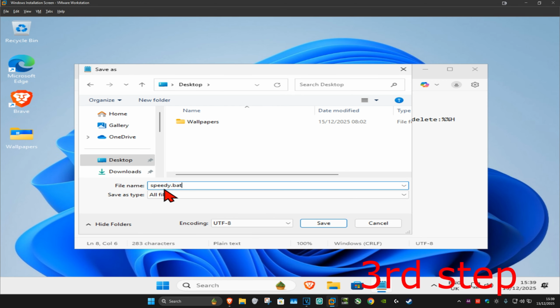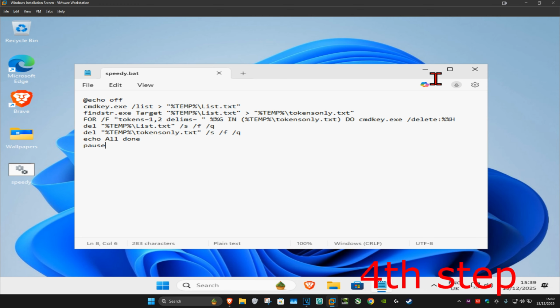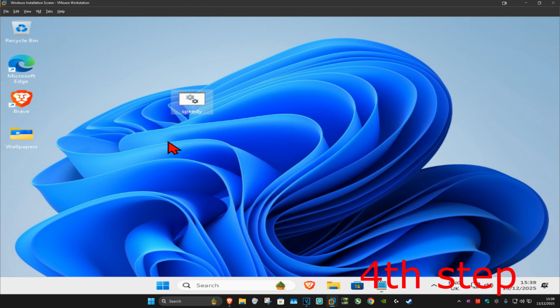So call it anything you want. Make sure that at the end you have .bat and then your save as type has been set to all files. And then click on save. And for me, I saved it to my desktop so it appeared right here.